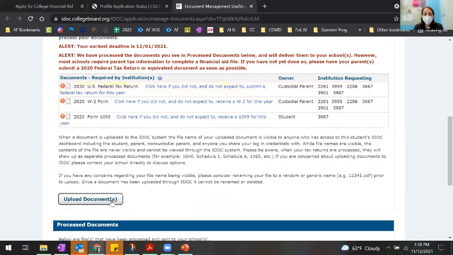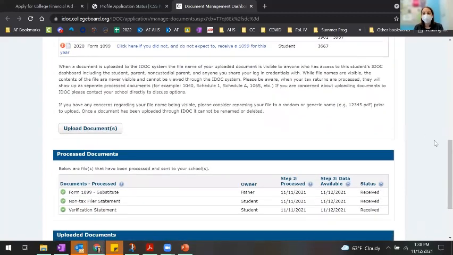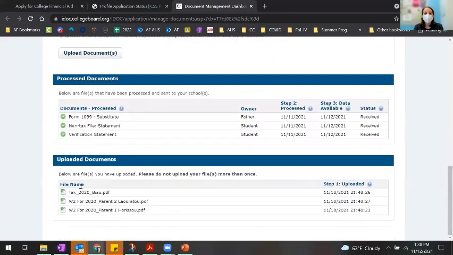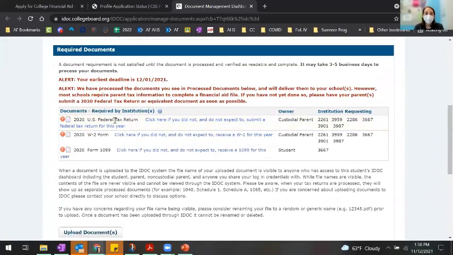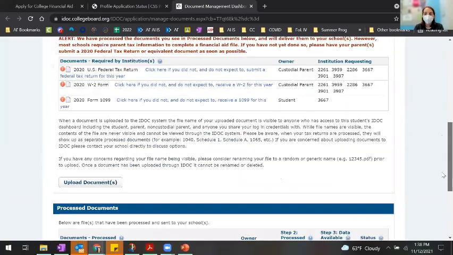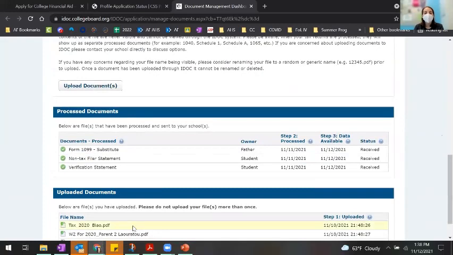There will be a link to upload your documents. And then down below, you will be able to see what has been uploaded but not yet processed, and then what has actually been processed. So the goal is that anything listed here would be visible in the uploaded. Once it's been processed, it then would be visible in the processed documents.